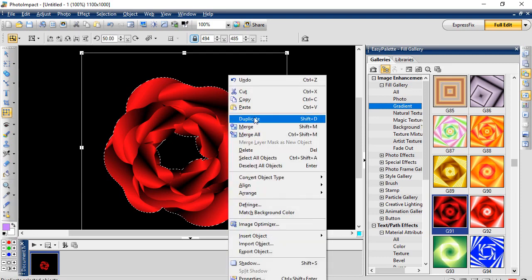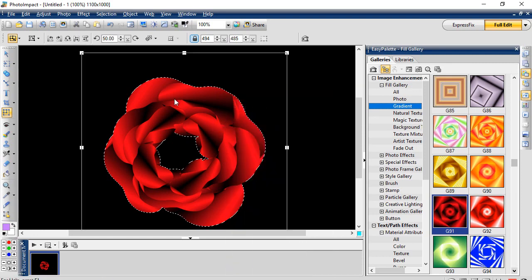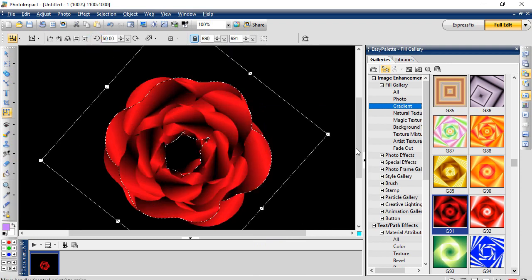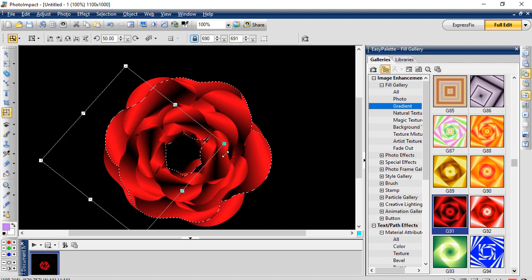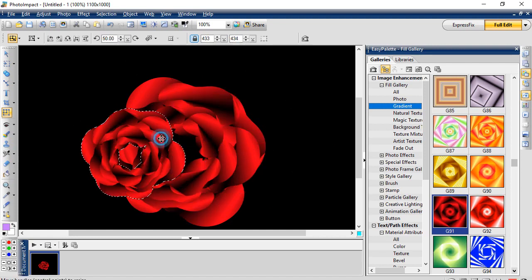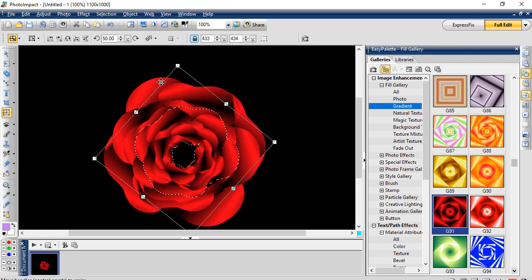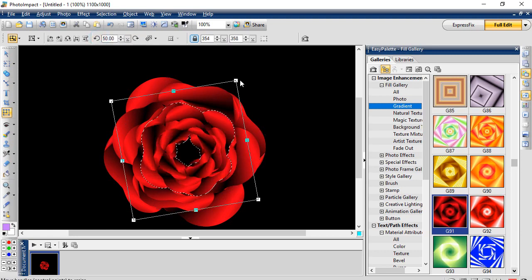Copy it. Paste it. And then I'm going to rotate it. Make it more smaller. Might rotate it again. Make it just a little bit smaller.